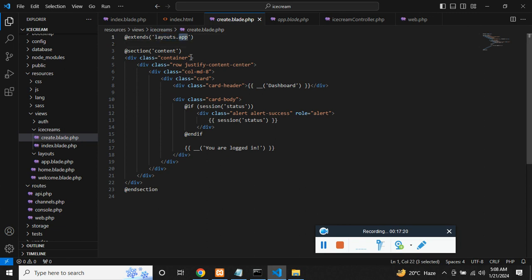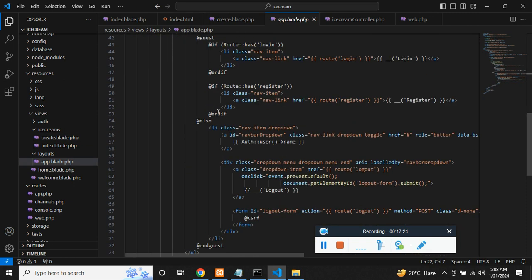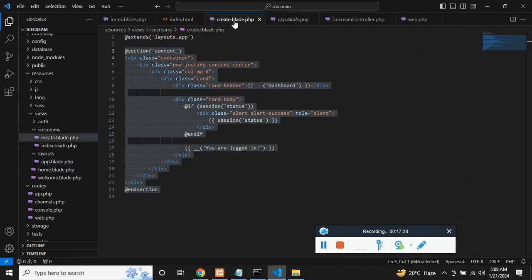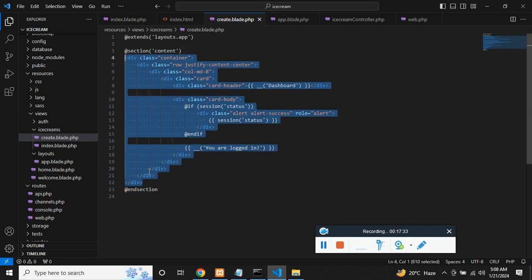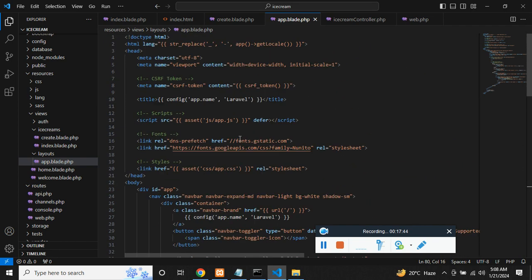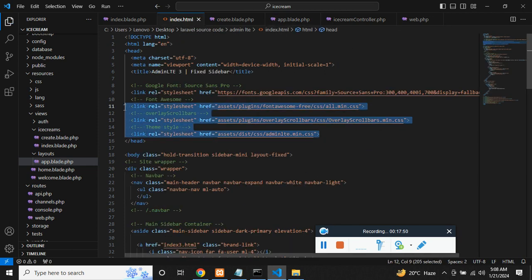So we are in the create, extend the layout. So you'll see this content will be replaced in a section called this. So this content and this content actually match. So whatever is there inside this HTML, Laravel code, Laravel syntax, will be replaced here. I hope I made it clear. Now this is the head part of the HTML. Now we need to link these.